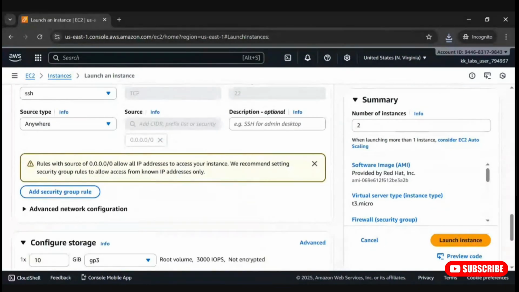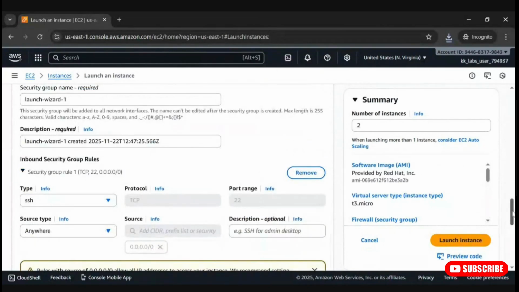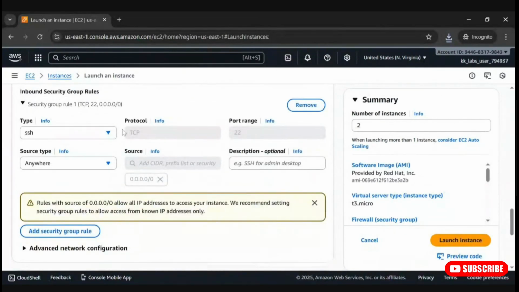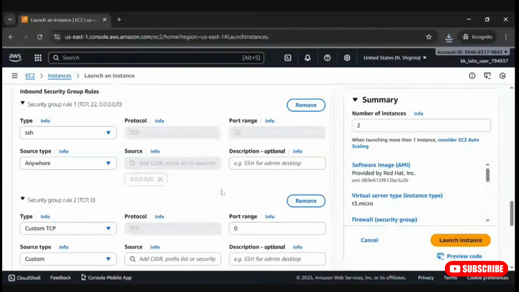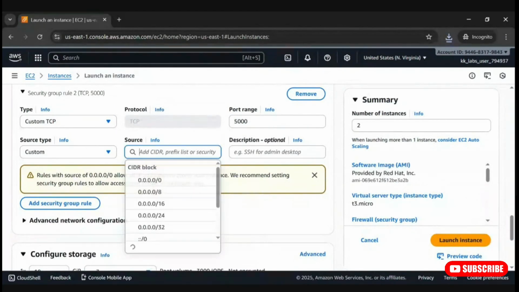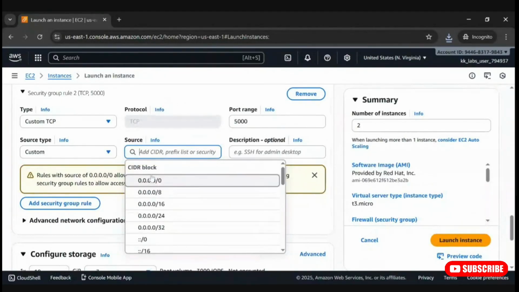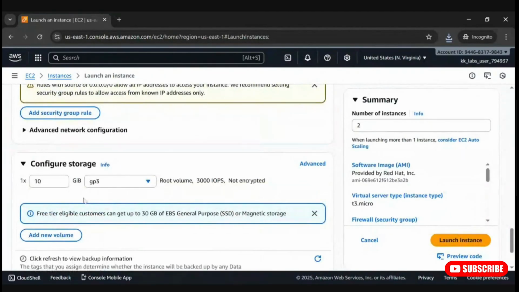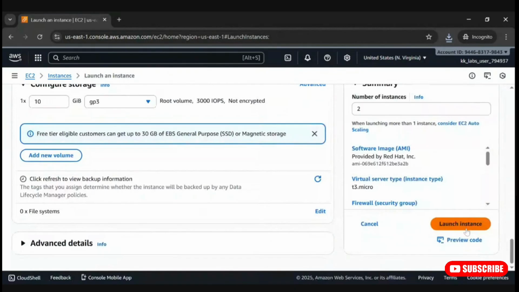Then I will come down. I will add here port 5000 because we have a Python based application, so it needs port 5000 to use. I will scroll down and I will simply launch the instances.